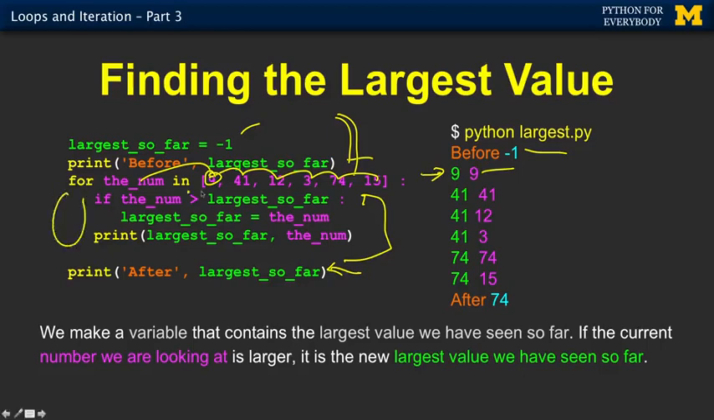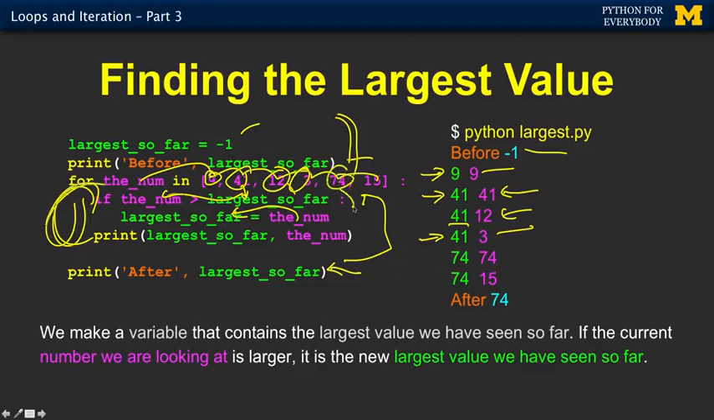Then we advance to 41. 41 is the num. And then 9 is largest so far, 41 is greater than it, so then we take the 41 and stick it in largest so far. So the largest we've seen so far is 41. The one we just saw was 41. Go up again. Now 12 is going to run. And so we see 12, and the largest so far is still 41. And so we don't do anything. Go back up. Run 3, we get 3, largest so far is 41, nothing needs to change. Then we run again, we get 74, and that is the new champion largest number. And then we go back up one more time, 15.